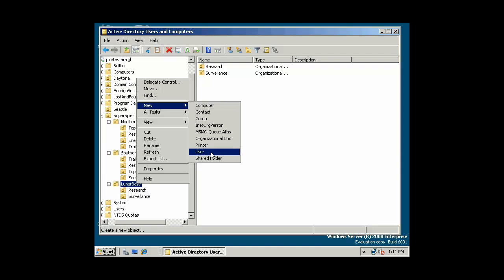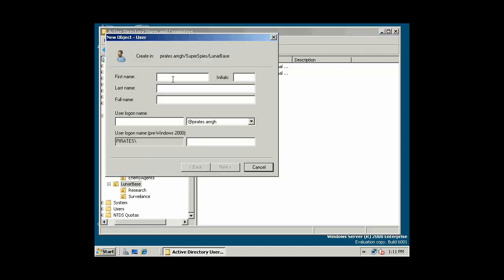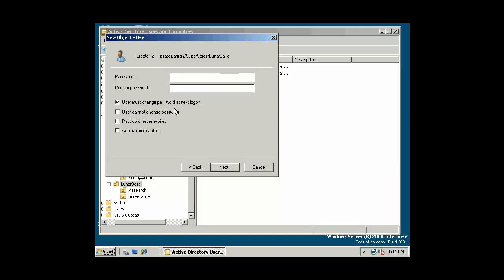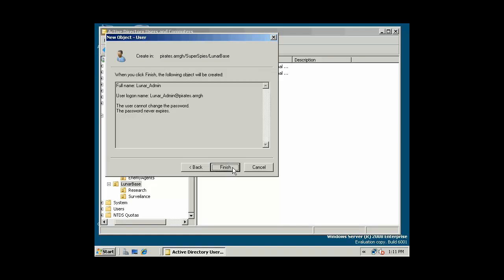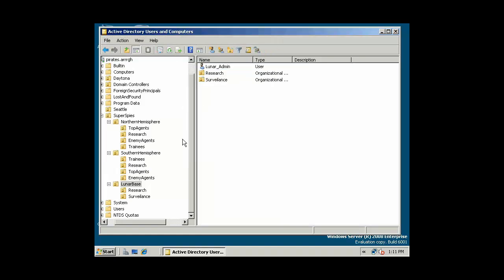And let's go ahead and create another user here, and this will be Lunar admin. Boy, wouldn't you like that job? Then again, maybe it'd be a lonely job. Unless you could take your loved ones with you somehow. Hey, we'll be a super secret spy organization with a family plan. So now I have 3 different admins here.